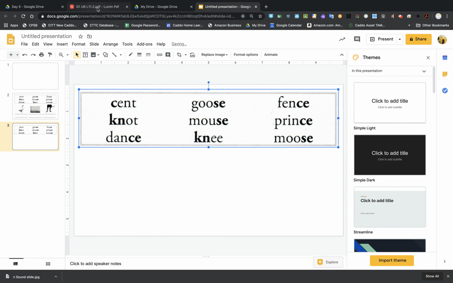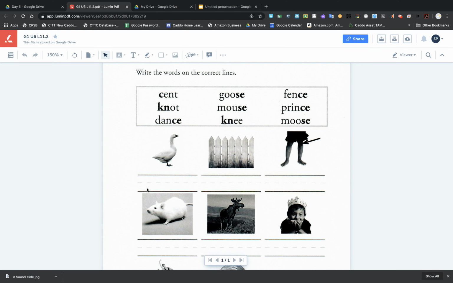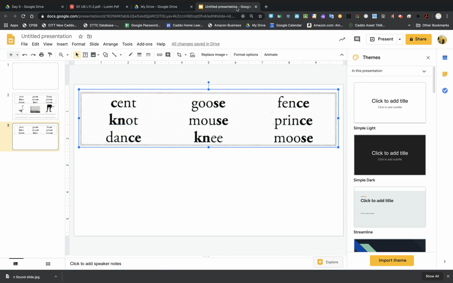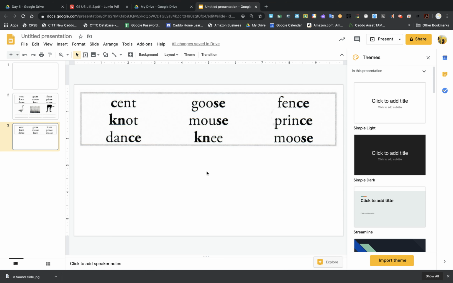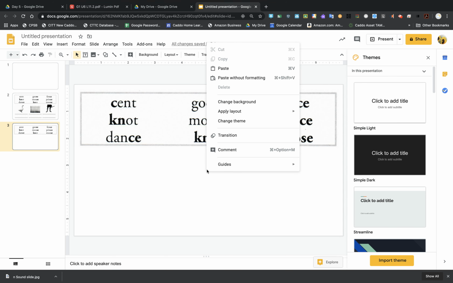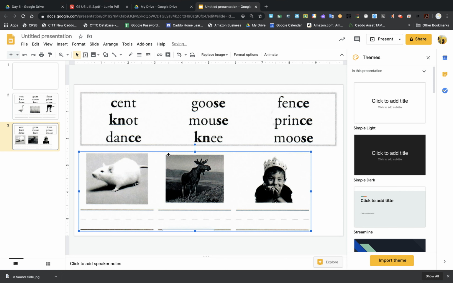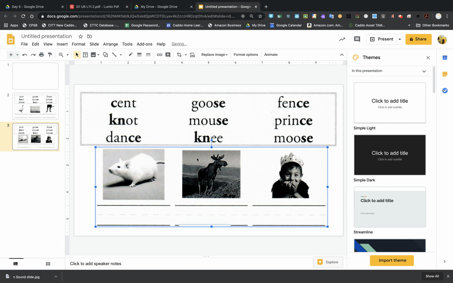And then I'm going to go back to my PDF, and I'm going to get this second set of images. I'm going to start here and do like this. I'm going to go back to my slideshow, and below that, I'm going to paste this. So now I have that second set of images.